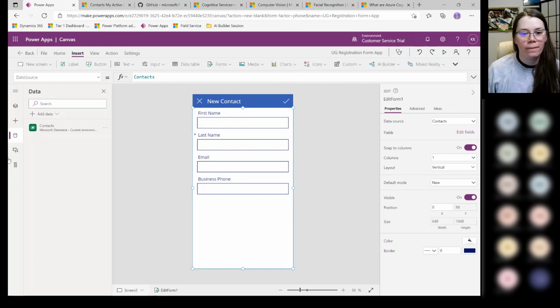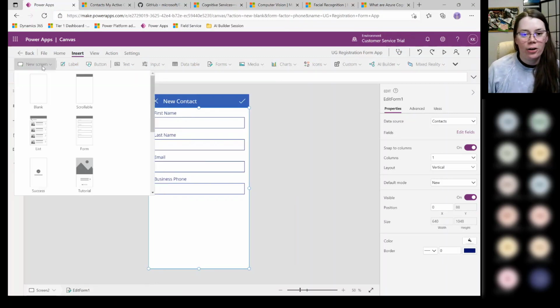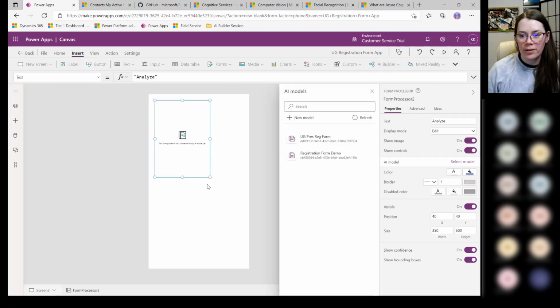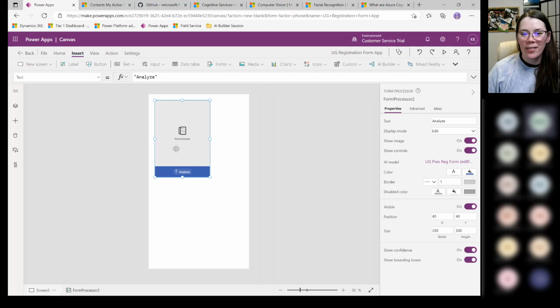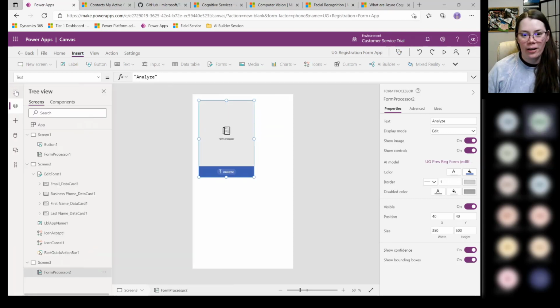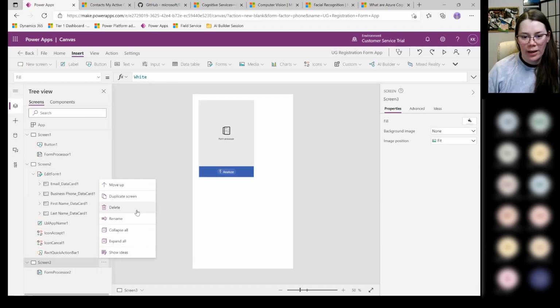Yeah, I'll show you. Let's add a new screen and you can see it. From here where you're on your screen, you can just go to Insert, AI Builder. Then we chose our form processor, and then you just choose the model. Okay. All right, and then we're done. Okay, cool. Sorry, I missed that. No, you're fine. It's quick and easy. Okay, let me kill that.